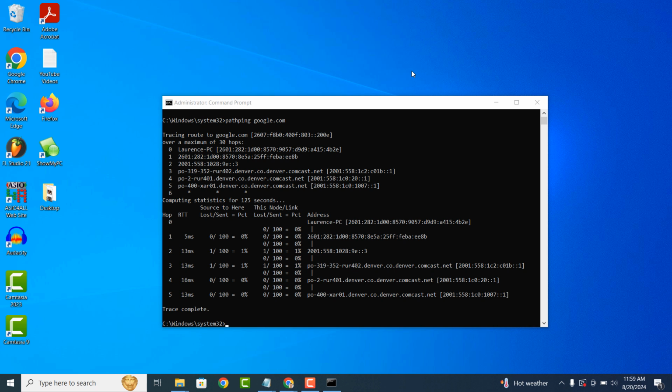Performing a pathping in Windows is a fairly simple task to perform and is useful for finding out where slowdowns or issues in your network might be occurring.